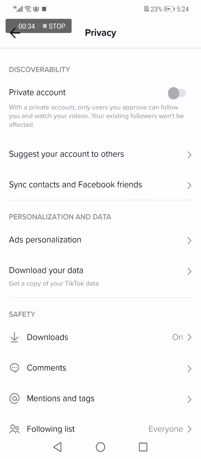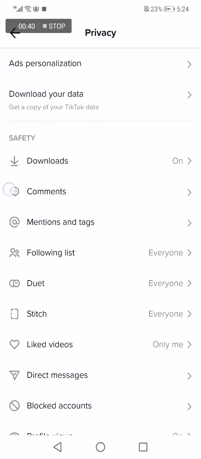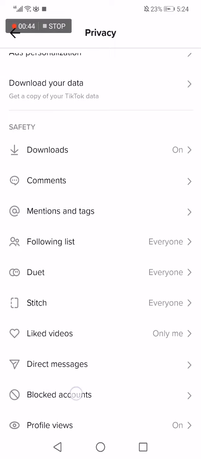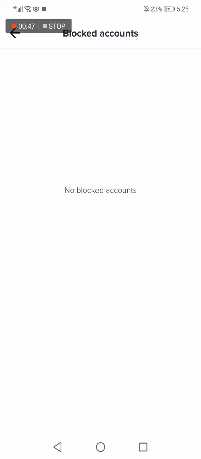Click on privacy, and then you will have many options here, but you have to go down and search for blocked account, and here it is. Now you can see your blocked accounts from here if you blocked accounts.